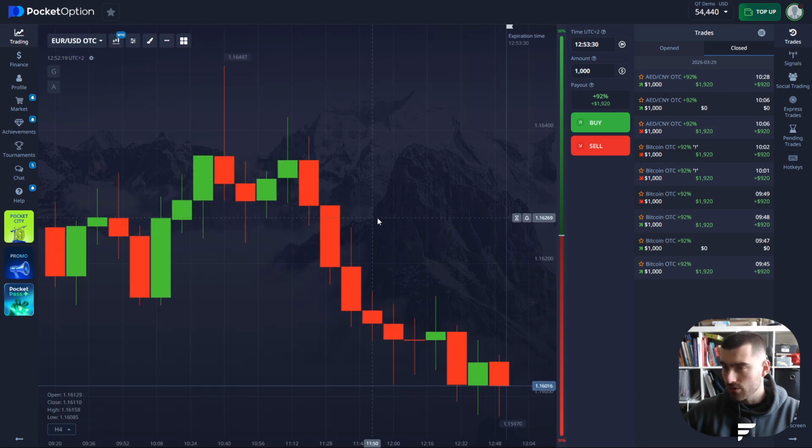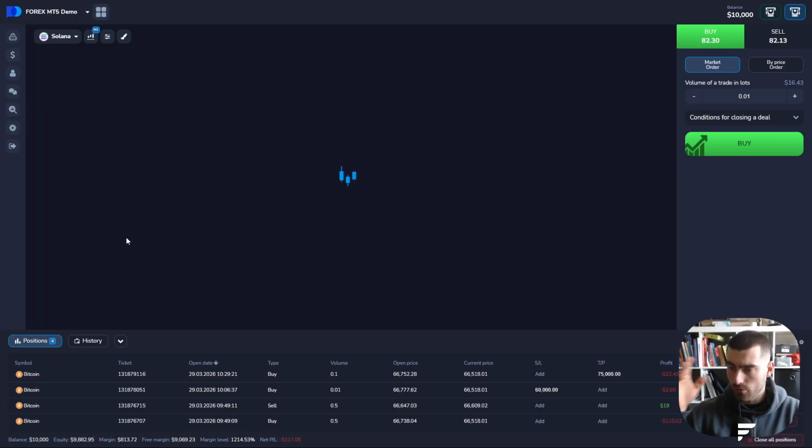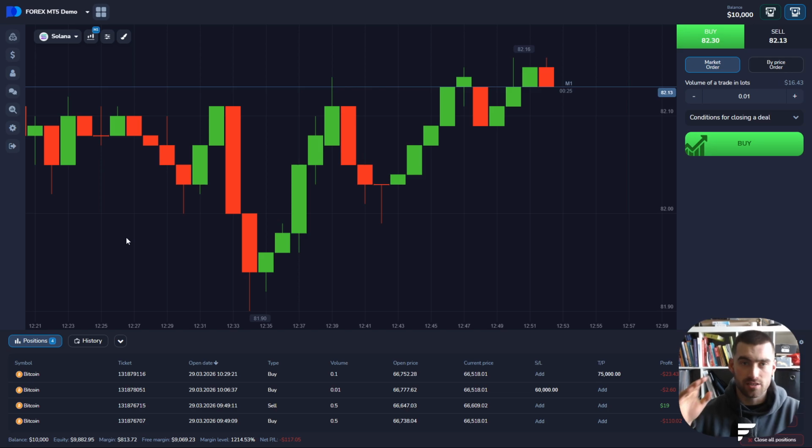And then what we're going to do is we go to trading and select right here the Forex MT5 demo account or real account, what you want to do. I'm trading with demo account, so I click right here on demo account, but you can also click right here on real account. It works exactly the same.